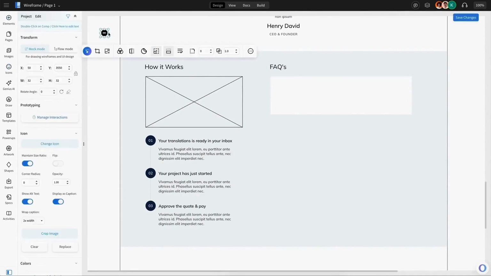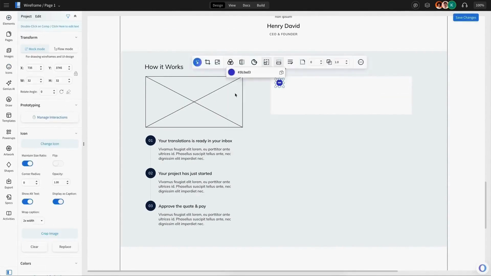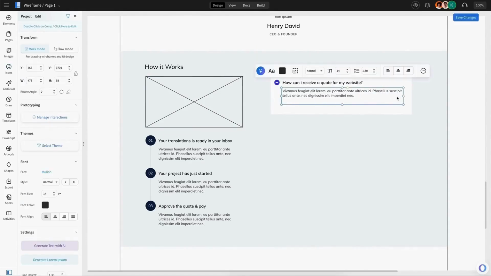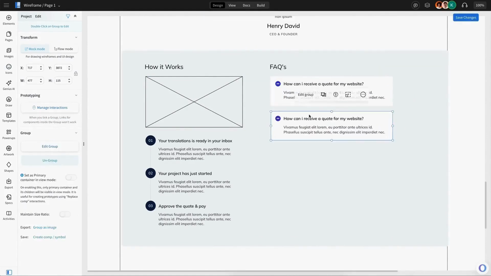In the same section, add the FAQ column by placing a rectangle, a plus icon, a question, and an answer. For the remaining FAQs, reuse the first layout using question-only rows.